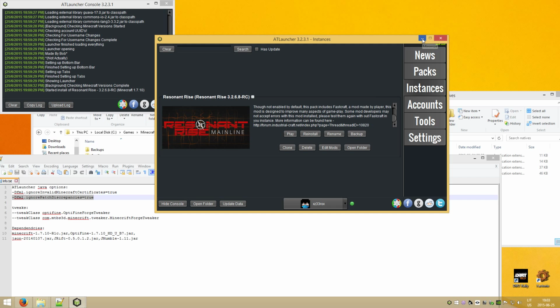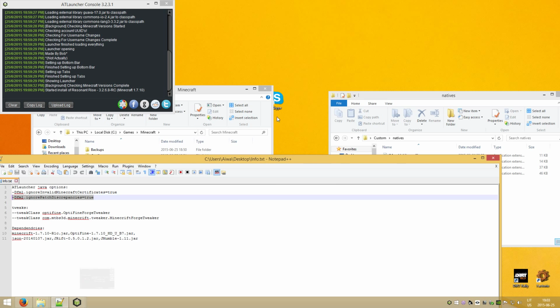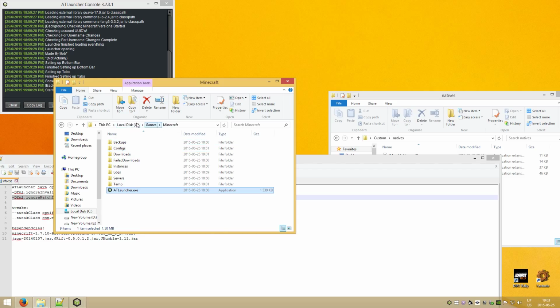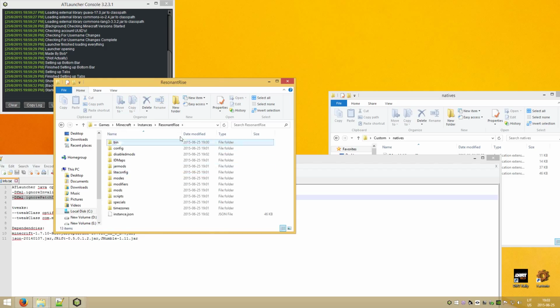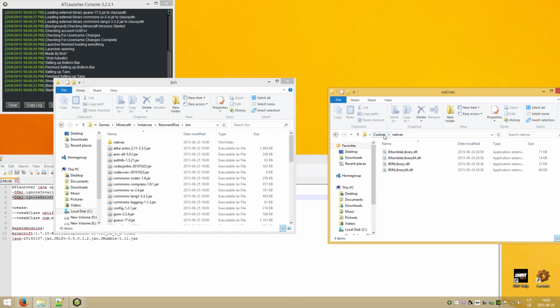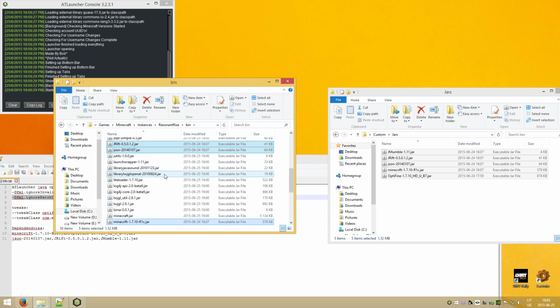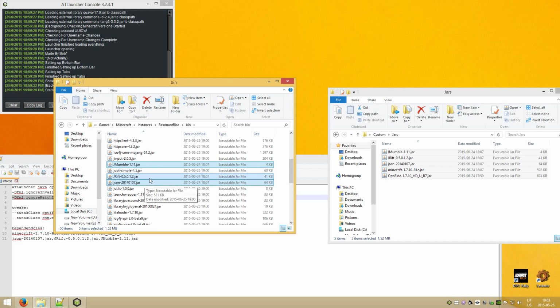The next part is to actually add the required mods and the natives. So go to your ATLauncher location, to the instances, to the newly created Resonant Rise instance. Now go to the bin folder. And as I said, I will provide these files. Just copy everything. Once again, if you don't trust me or the files I will upload, as I said, it's basically taken from the Minecraft mod itself. So you can just download Minecraft, extract those files, and don't use mine. In any case, the jars are here.